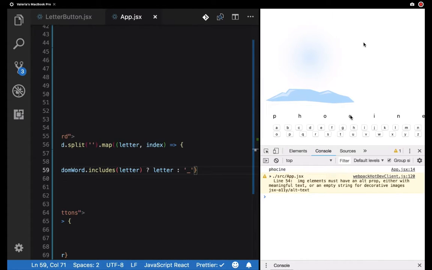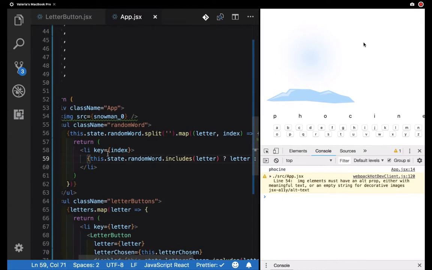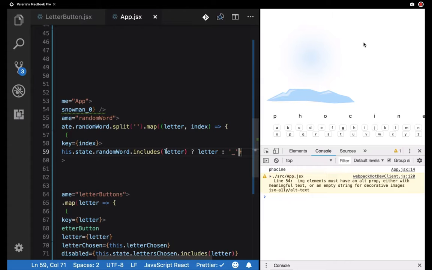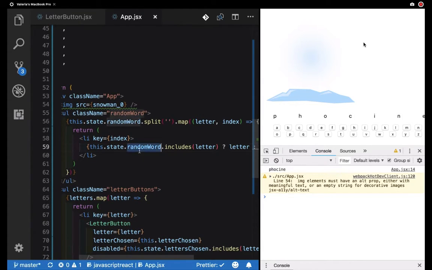So we don't want the random word to scroll back to the left. So we only want to show this not if the random word includes it, but if our array of chosen letters includes it. So instead of this.state.random word includes, it's letters chosen.